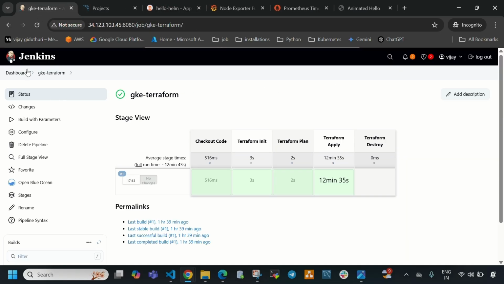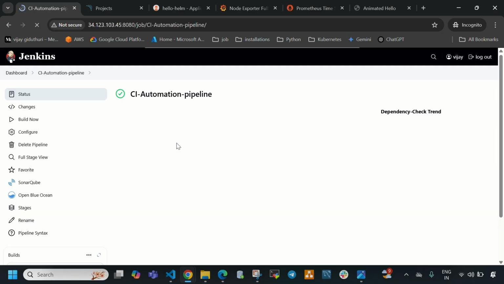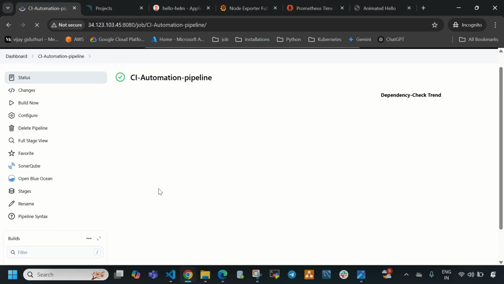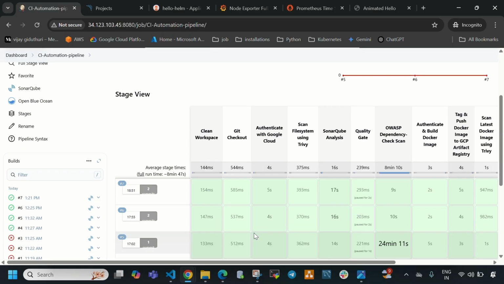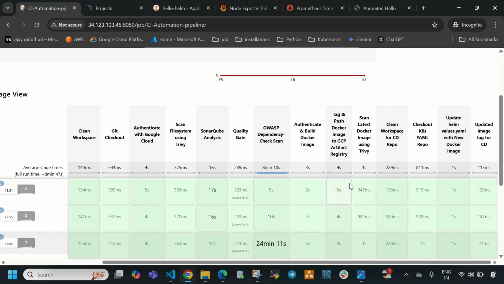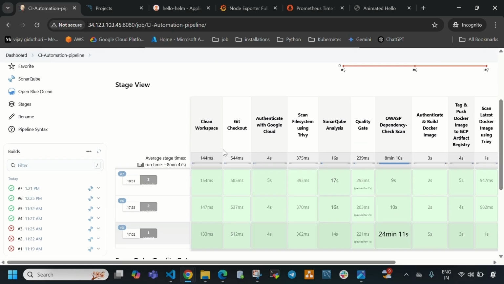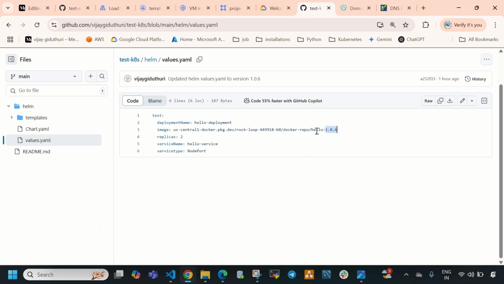Let me close this and select the dashboard, and let me select this first Jenkins pipeline. I think this pipeline will be green. Here you can see it is green, and the seventh build is also a success. So let me retrigger this. In the Helm values.yaml file it will be updated with the latest changes. When I refresh this, you will see 1.0.7.